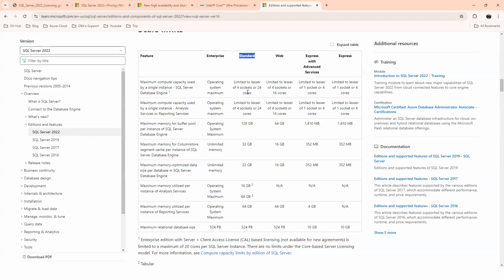The major difference you will see between Enterprise edition and Standard edition is majorly resource limitation. Maximum I can use 24 cores, maximum I can use 128 GB of RAM. SQL can't use more than 128 GB of RAM, even if you have more than 128 GB RAM in the operating system, sir. It will use maximum 128 GB of RAM. When you go for Web edition, 64 GB of RAM. When you go for Express with Advanced Services, only 1.4 GB. So for Express, 1.4 GB.